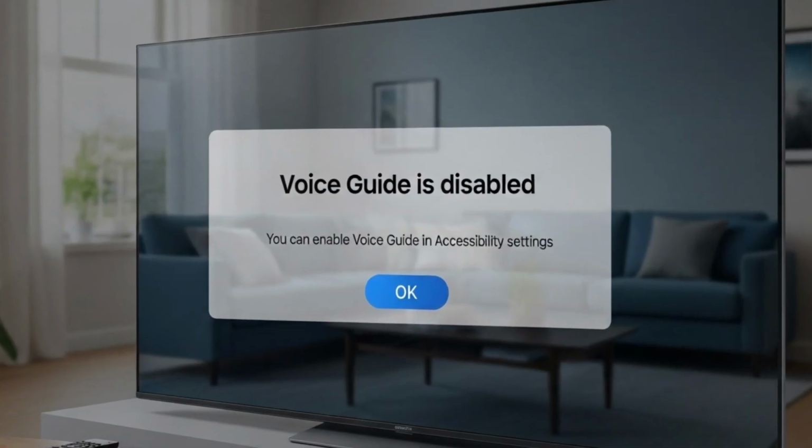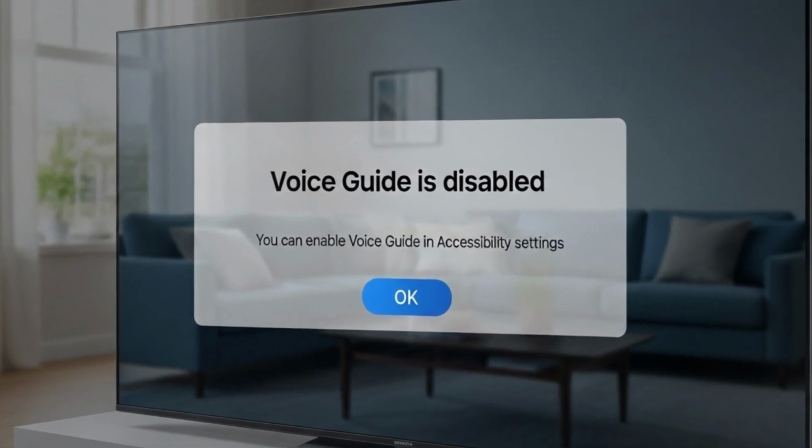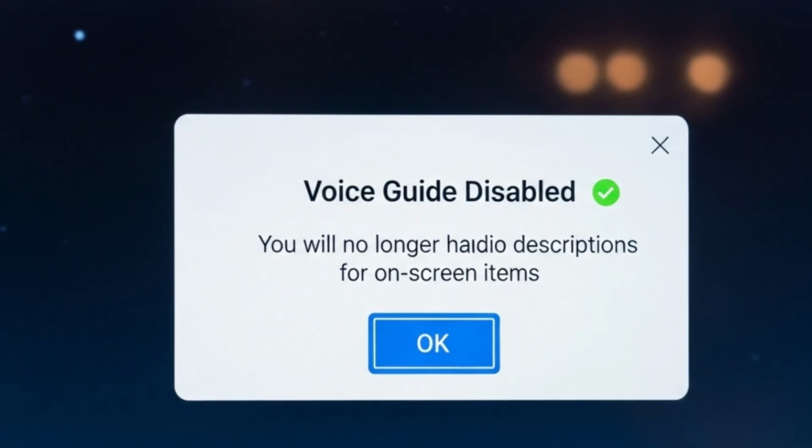And that's it. 3 simple ways to turn off the voice guide on any Samsung Smart TV.